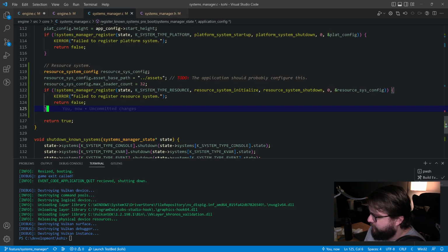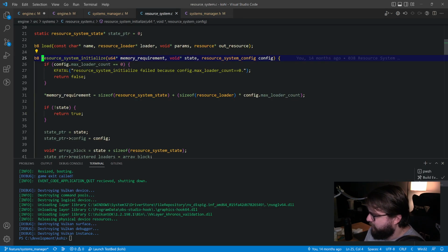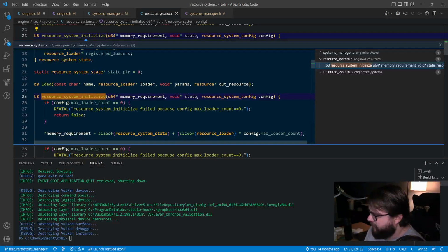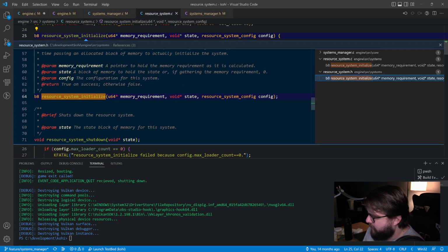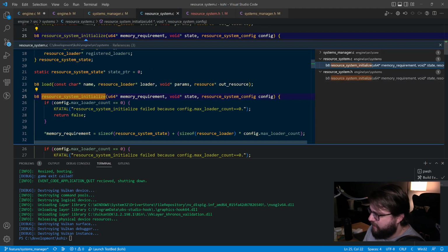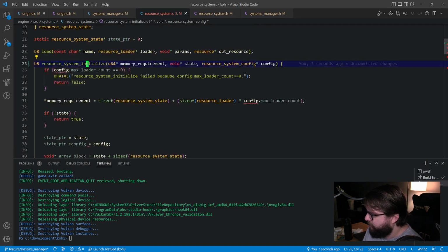All right, so we need to modify our resource system initialize. So we'll start with the header file. In this case, we're just going to take a pointer to that. And then in the resource system C, we'll also take a pointer to that. And then we'll just change all of these to use the pointer syntax.